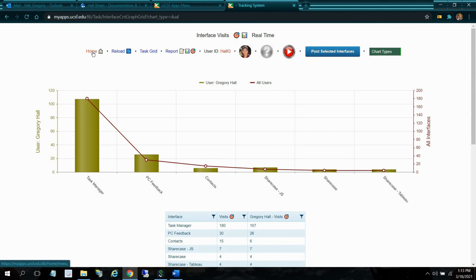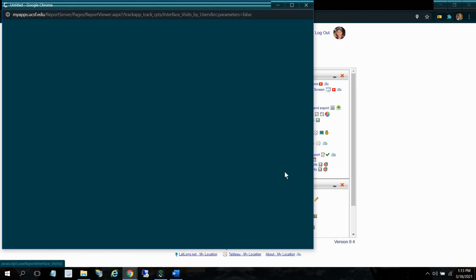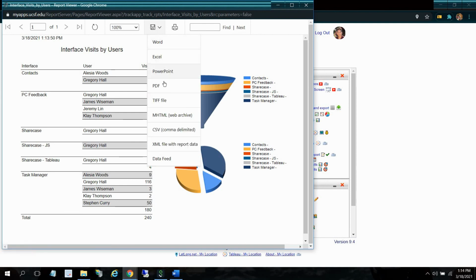Let's go back home. What else? Reporting services. Let me show you how that would look like. So reporting services is a report writer where you can write really complex reports. You can have sub-reporting, you can have groupings, you can have data visualization, you can export it to various formats such as Word, Excel, PowerPoint, PDF, and print it out as well.